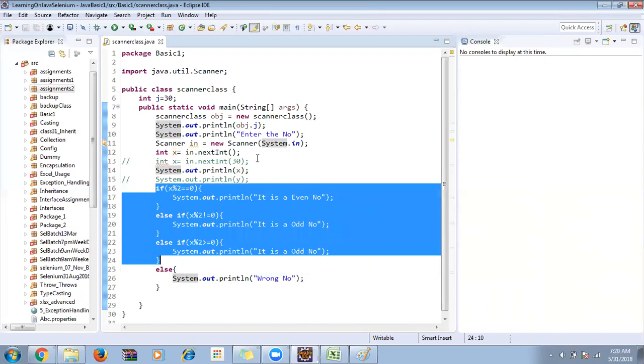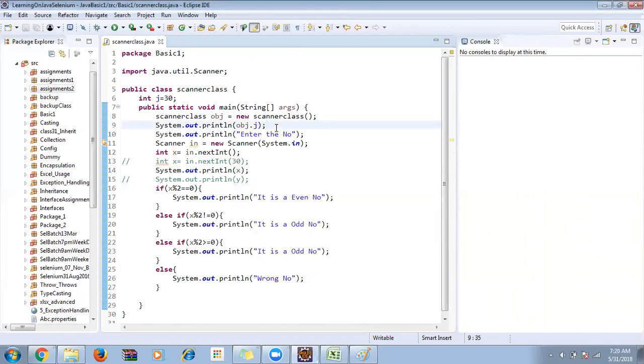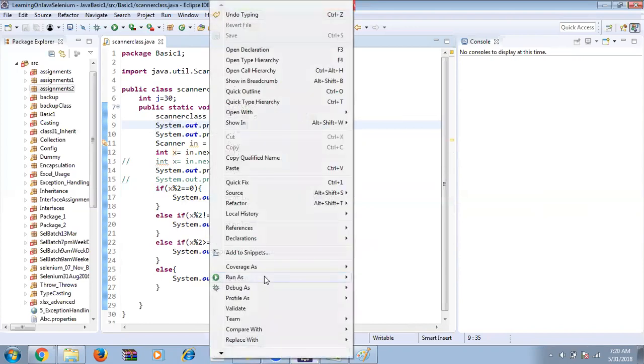Clear for everyone? Any questions on this? Anyone has any questions on this? Sir, clear, right? Can you explain why we have used the Scanner class? During my execution time, I want to give an input to the program. So if I execute this program, see, right click, run as Java application.